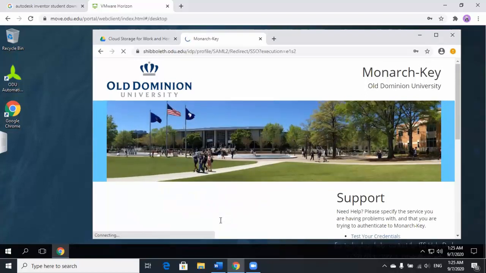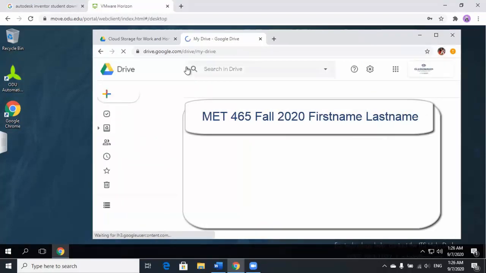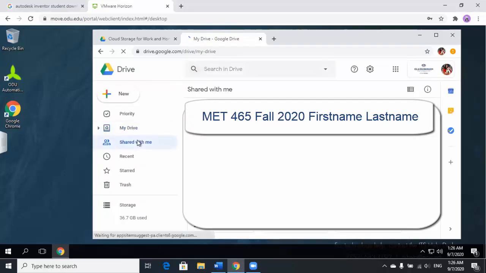Because I'm sure it will ask you for authentication. Go to your MET 465 folder. You can go here, share it with me. And you will find in the list of folders some of these folders that you have.